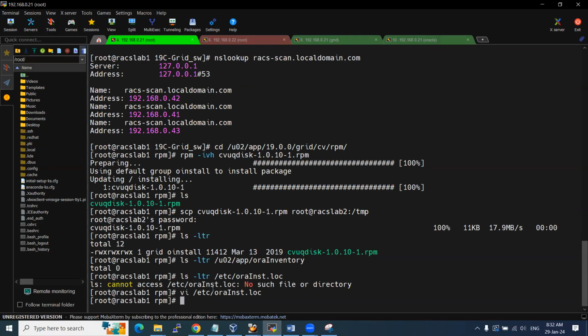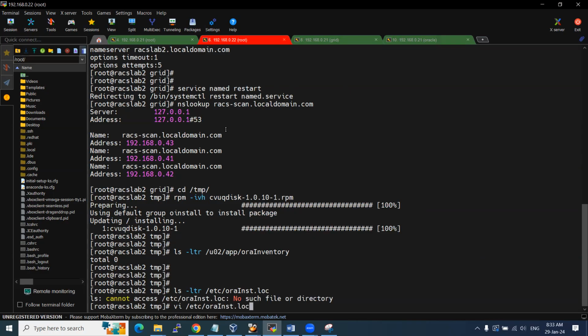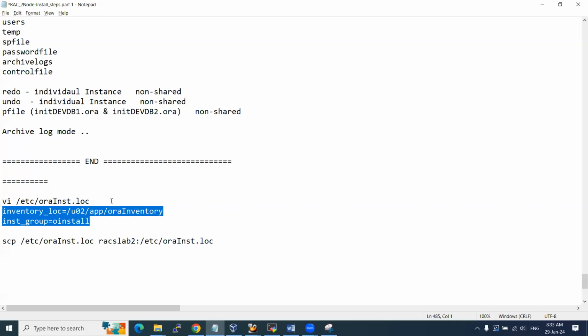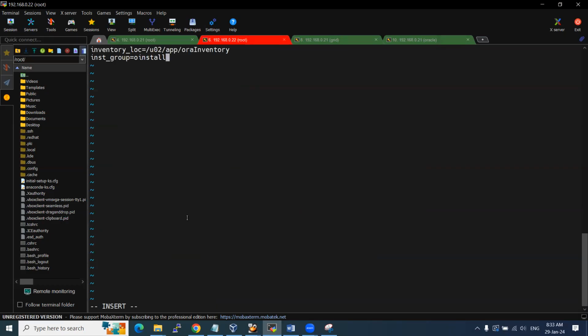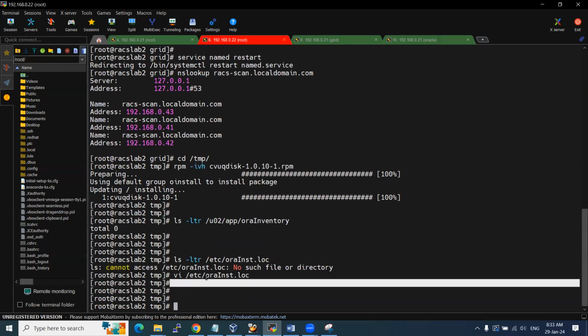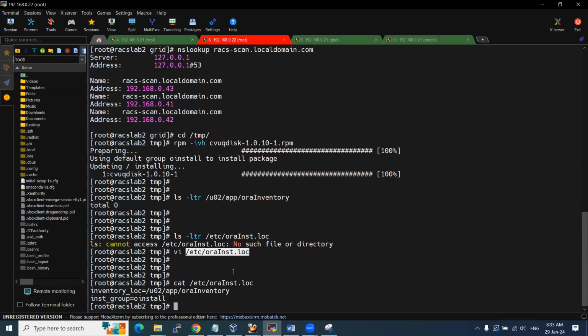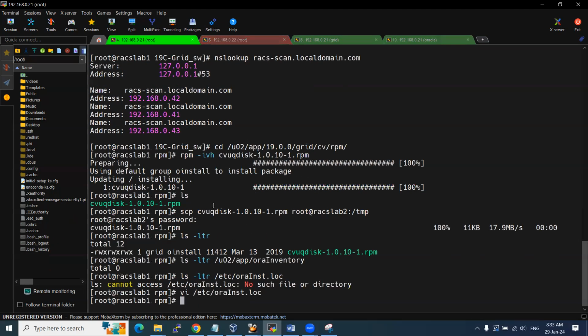Okay, that is done. Similarly, whatever we have entered, on node 2 also we need to do, right? Node 2 also we don't have the inventory. Edit, insert, copy, paste this. Inventory_loc, /u01/app/oraInventory. That is our inventory location. Save it. So we have the inventory now. Next time it is going to check with the inventory, and that will fix that error message.